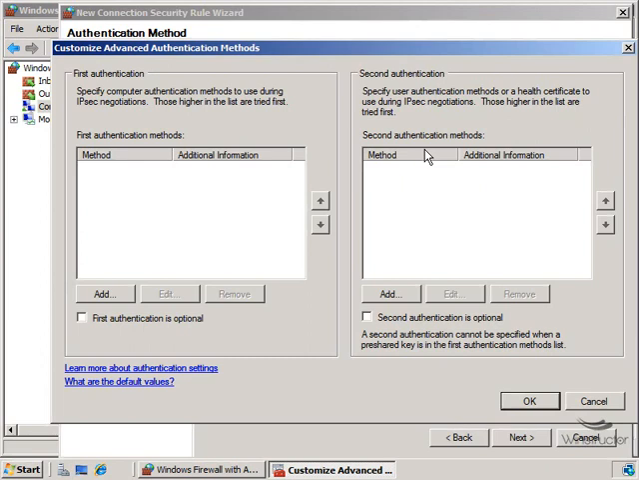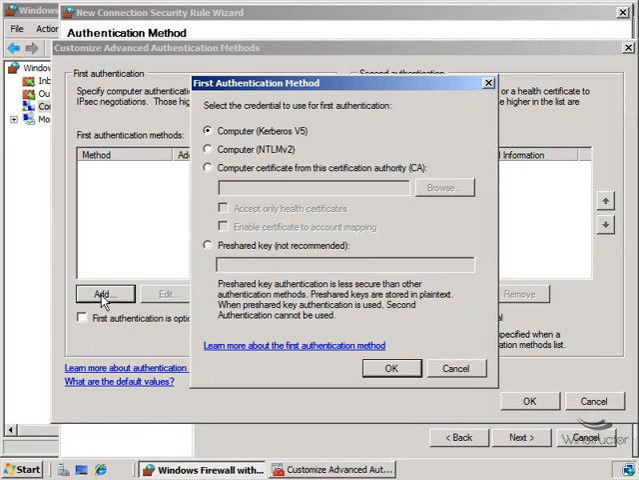So here we're able to choose what method we want to use for each phase of authentication, and we can even make them optional. So for argument's sake, we'll choose the Add button here for the first authentication method, and we can choose from Kerberos, NTLM version 2, a certificate, or a pre-shared key, which as it says isn't recommended since the key is stored in plain text. So let's choose Kerberos, which is the default.